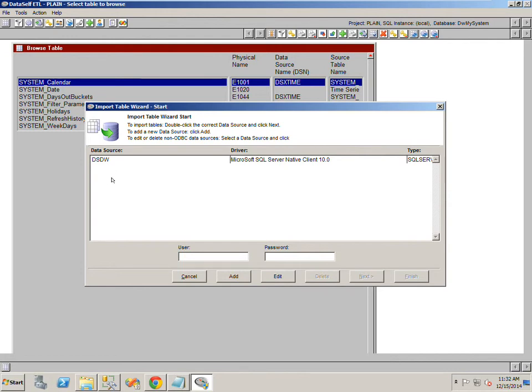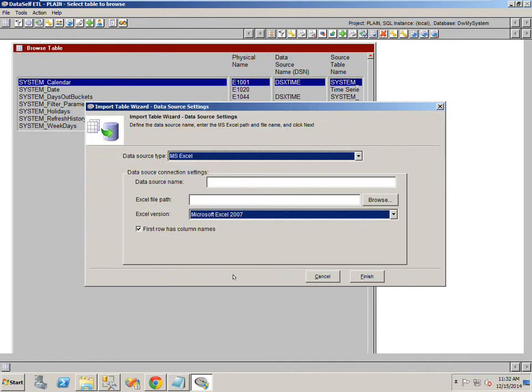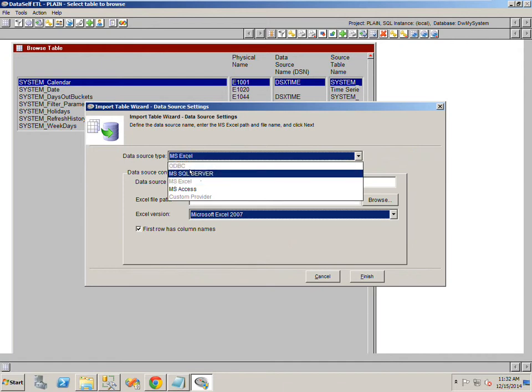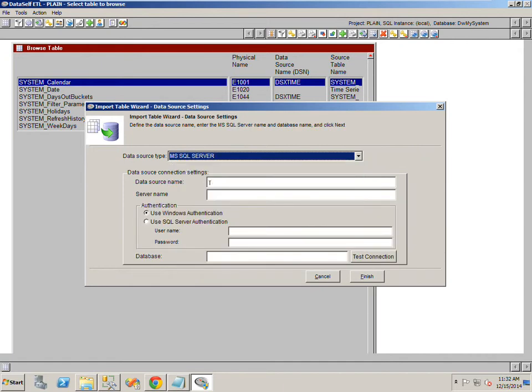In our example, because our sample database is Microsoft SQL Server, I'm going to create the new data source clicking the Add button. And then here, I'm going to choose Microsoft SQL Server. I'm going to give a name to this data source. And if it's a brand new data source, you can put any name.